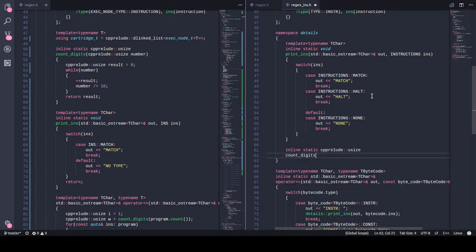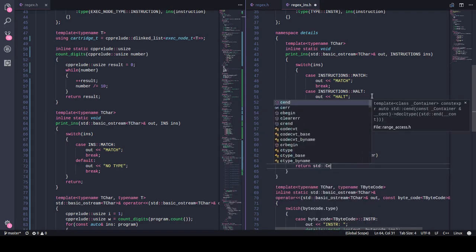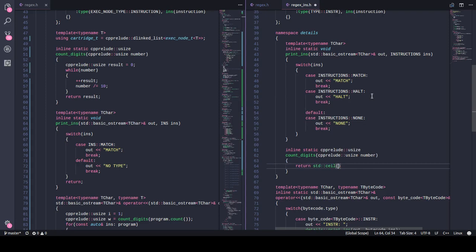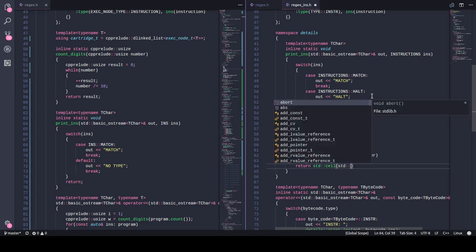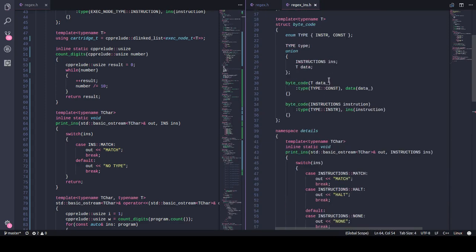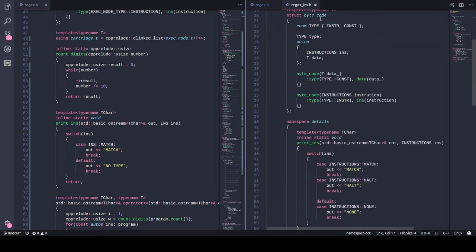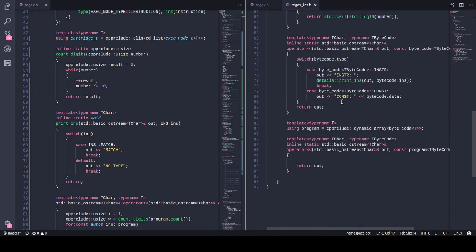Okay, we should be able to count the digits of a number. The ceiling of the log 10 of this number, and this should work, but we need to include the CMath, and I think we are good.